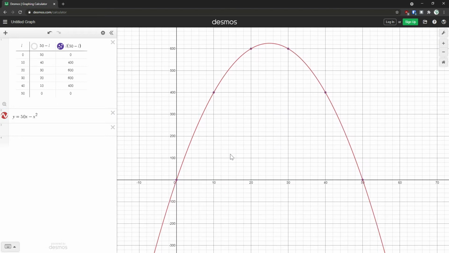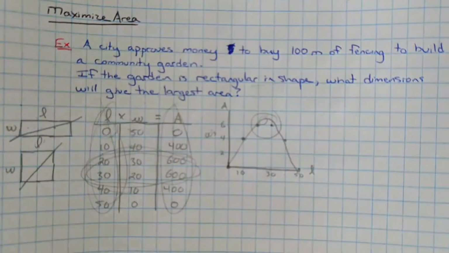We've got our graph. And look at this graph. We just expanded the length times the width, and we said the width was 50 minus L, which it is. And there's our graph right there. This is beautiful because it snaps right to the vertex. Look at that, 25 and 625. That's our maximum value for the area, and it happens when the length is 25, which means the width is 25. So let's switch back here to our note.